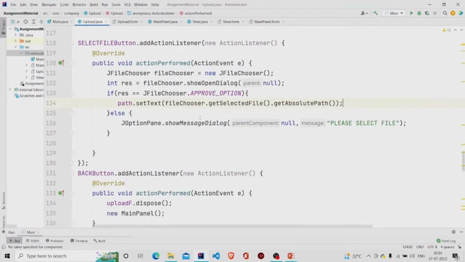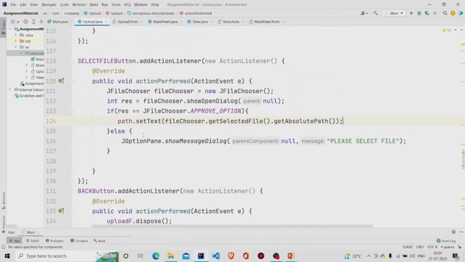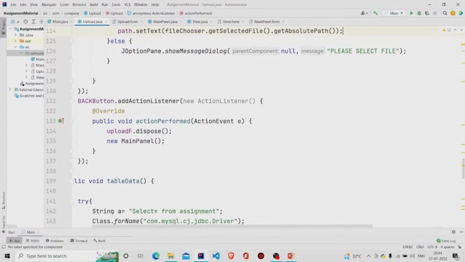Okay, this is what I'm doing. And this is the back button. This is just disposing this frame, and then calling this new panel again.